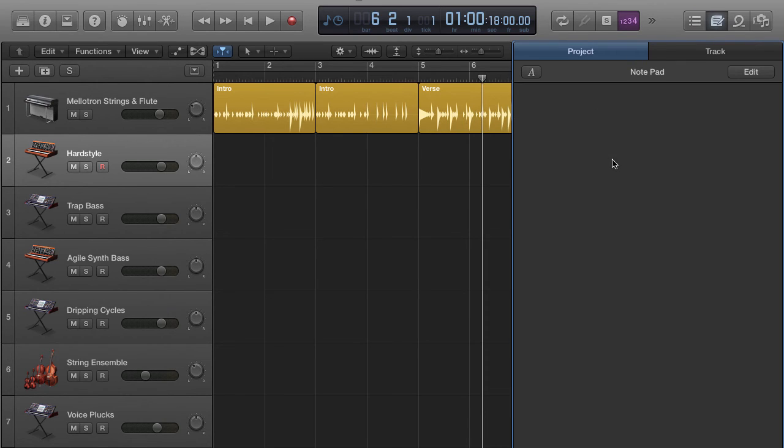All right, this is where you can take notes. And this is great if you're working with other creators and collaborators, because you can take notes about your session, send the session over, and they can open up the notes and see it, and edit the notes and send it back, vice versa.